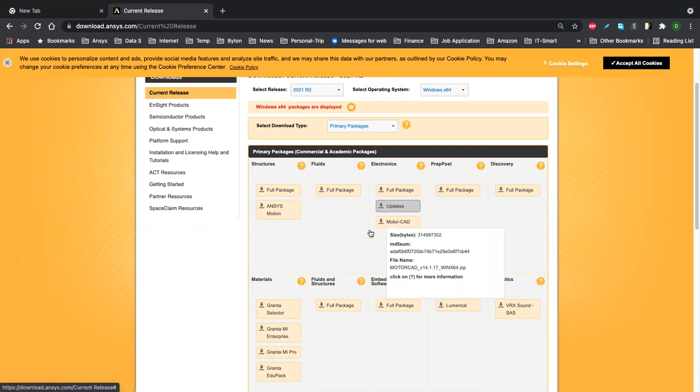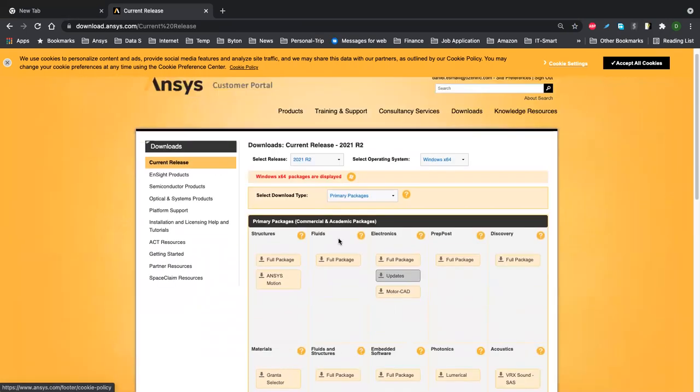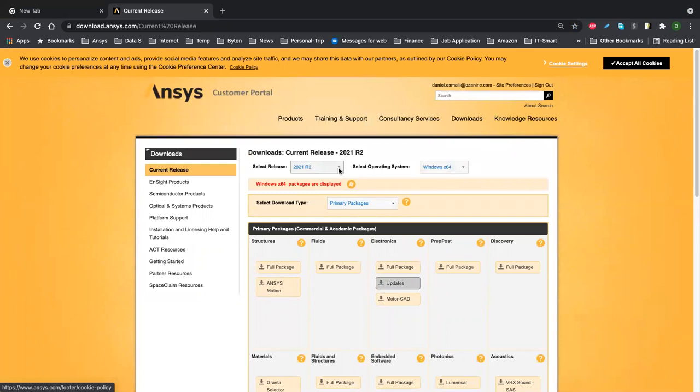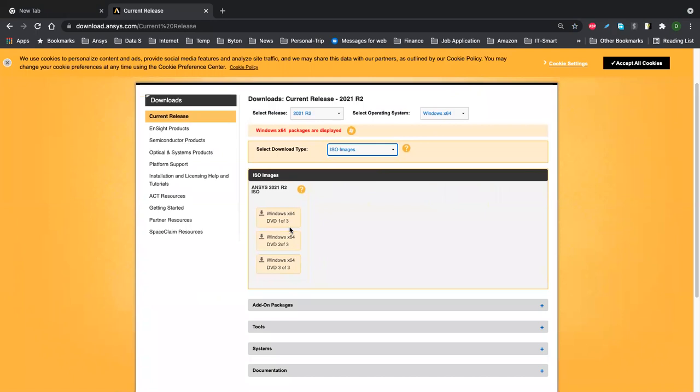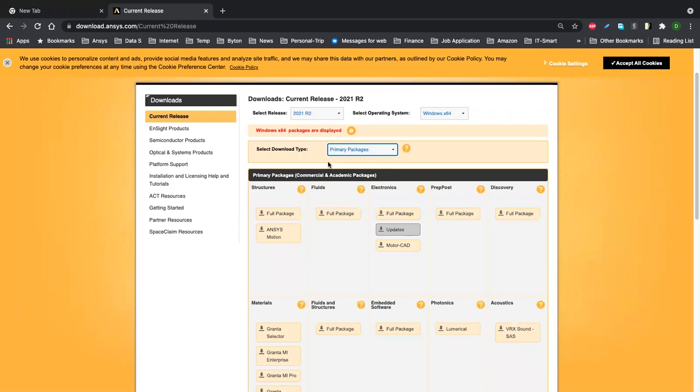You need to pay attention to a couple of things though. One of them is here, select the release. Make sure you're selecting the most updated release if you're interested in that one. If you are not, choose whatever you like. That's one important part. Another part is to choose the operating system. Are you using Linux or Windows? I can change it to this one, but you don't need to do it. If you are interested and you know what it is, you can use the ISO image, which gives you different disks. But if you're not familiar with that, I recommend you use the primary package.